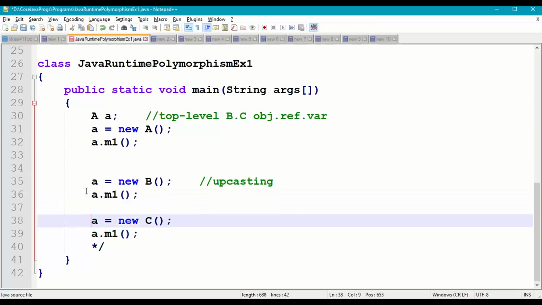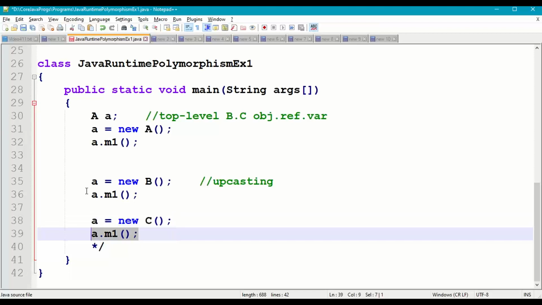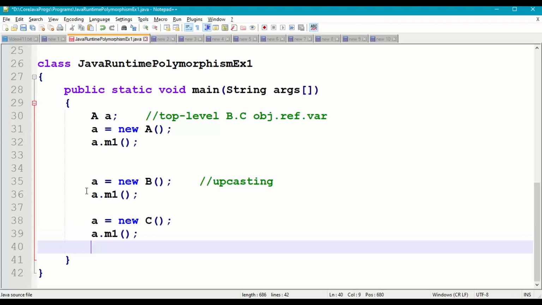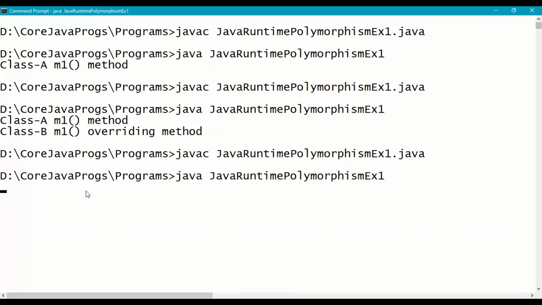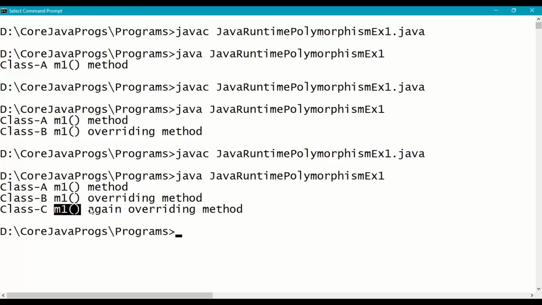Similarly, in the base class A object reference variable small a, I'm creating an object of class C, which is a subclass, and we are putting its reference code in the base class reference variable A. When we say a.m1, here also it is resolved during execution time or runtime through the upcasting process. Save this, recompile, and then run it. Class C m1 method, again overriding method.